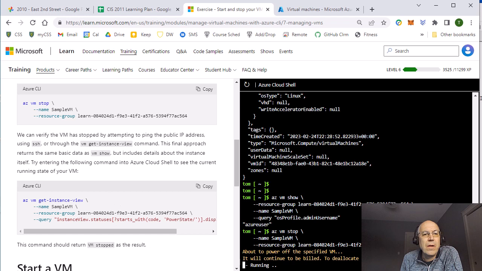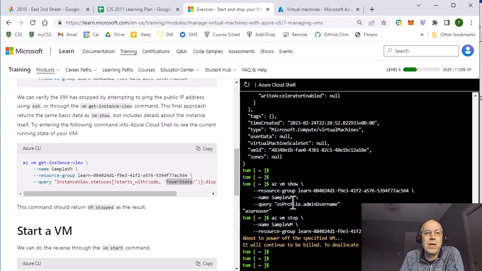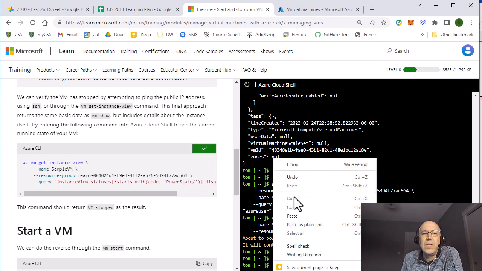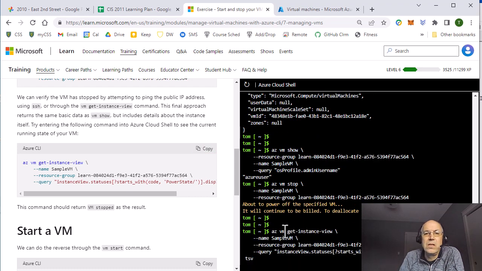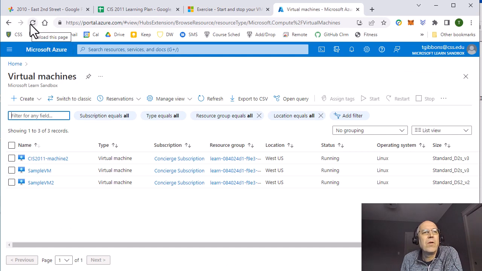And again, now they're going to try to show that this is stopped here. So they're going to show this command and then query it and grab the status of the power state of it and see what the power state is and display that. So this is the command to display this as we go. So the machine should have stopped here. If I copy this and paste it over here, it should tell me that the machine is stopped. VM is stopped here. And similarly, if I go to the portal, refresh this, it'll show me that this virtual machine is stopped.